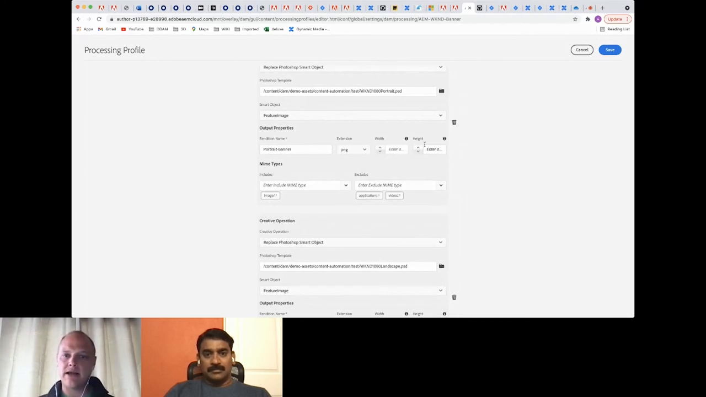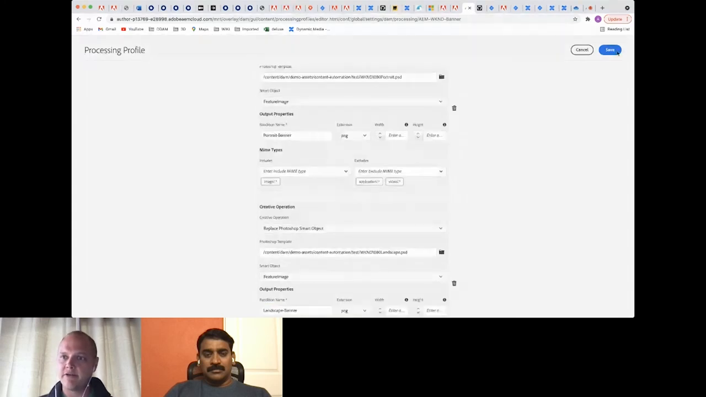Same down here. Now, this is that new landscape PSD that my team sent me. And same thing. I've selected that same layer, and I've adjusted the naming of that rendition so I could tell the difference between the portrait and the landscape. Everything else I've saved the same. And you'll notice here, this is a single processing profile, but with two rendition definitions inside of it. So we'll go ahead and save this.